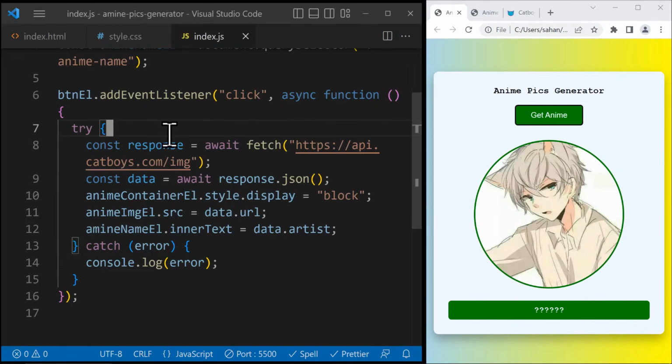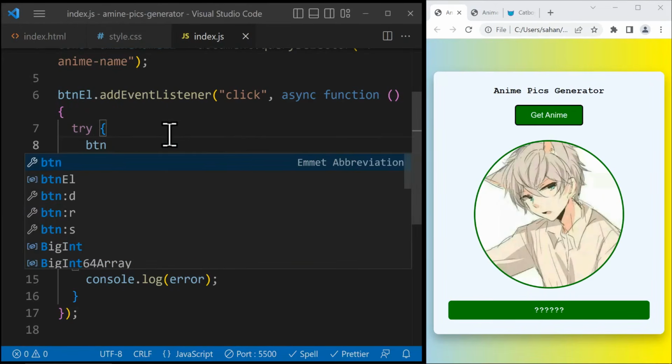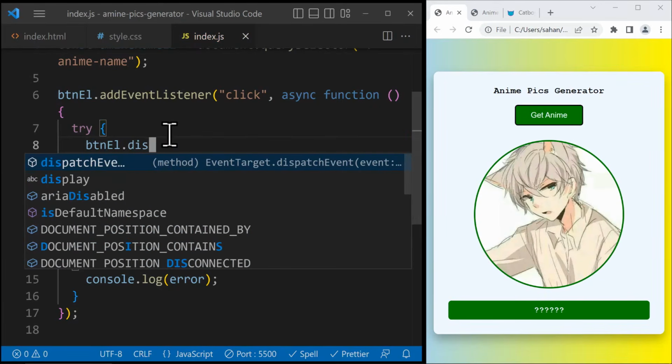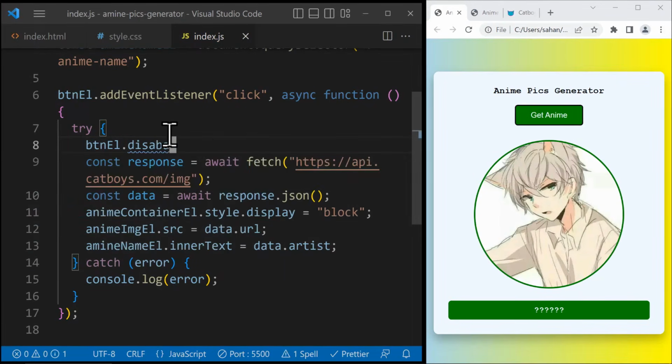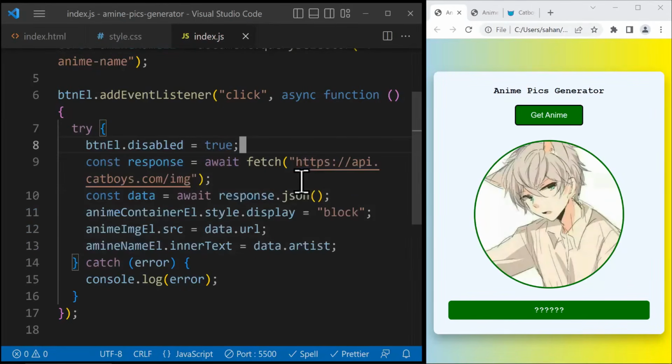Before we start fetching the data, we can update the button's state. We should disable the button to prevent multiple clicks. We select the button element and modify its disabled property. We set this property to true to disable the button. That makes sense because now when we click the button, it becomes disabled and cannot be clicked again.